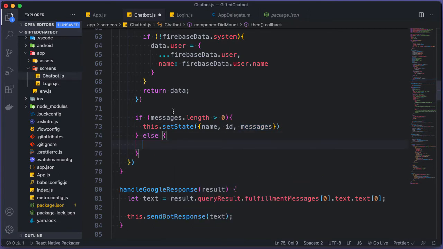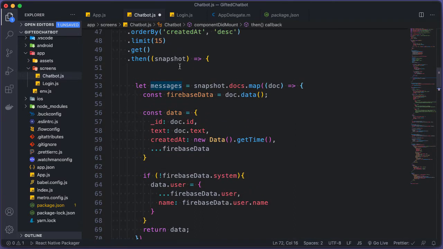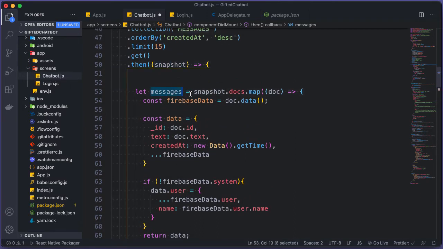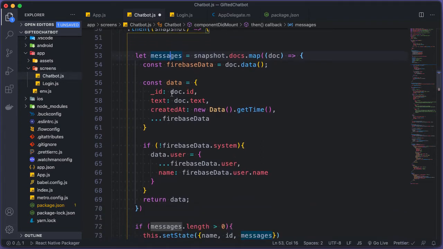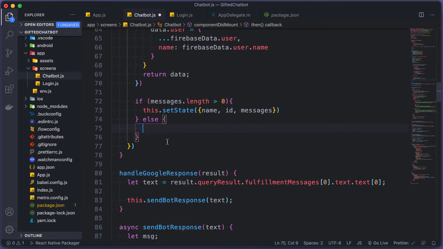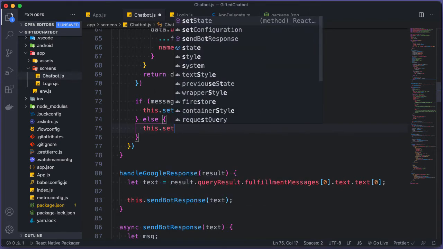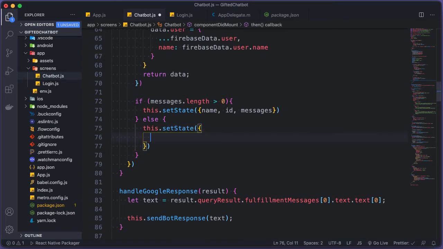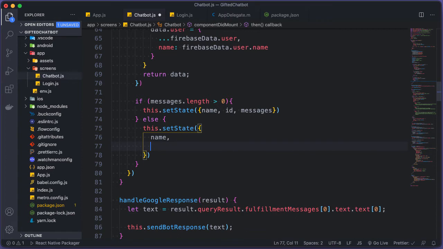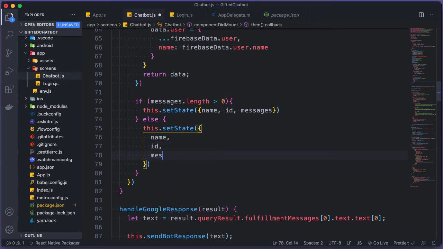Else, we don't find anything from the database, okay, which means this map function returns nothing. That means the user must be using the chatbot for the first time. So we're gonna this.setState, and then we're gonna set name. You can do name equals name, but because the key and value are the same, we can just shorten things up. ID, messages.